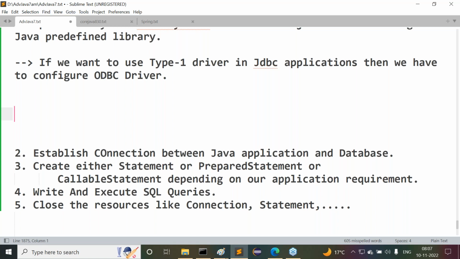In our JDBC applications, at most we are going to use the type 4 driver. But as per my responsibility, I want to show this. In your systems it may or may not be available. If it is not available, feel very happy and go to the type 4 driver information. But let me show this clearly. How are we going to configure the ODBC driver?